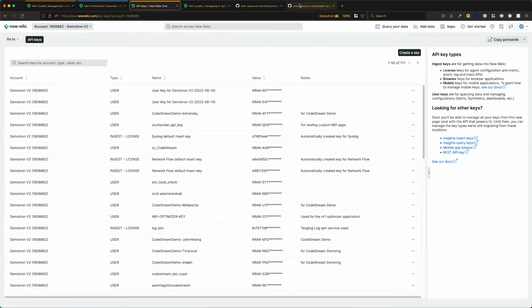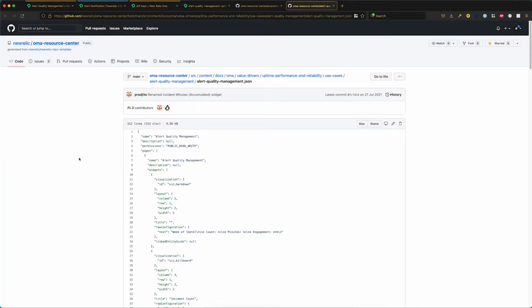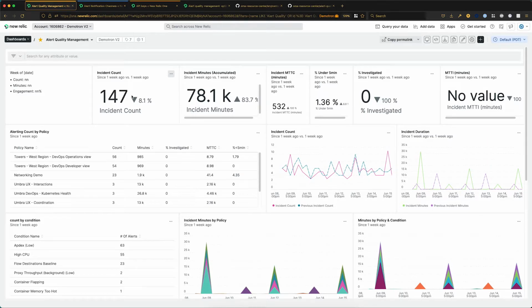And once you have that, you can see in the resource center here as well, we have some JSON ready to go to give you a dashboard to allow you to track those alerts metrics. And that's what that looks like here in a New Relic account. So you can see we've got the count of incidents, how long those incidents were opened last week compared to the week before in minutes. The mean time to resolution, you can see here as well, essentially showing how long it took for the incident to close, that closure state being the mean time to resolution.